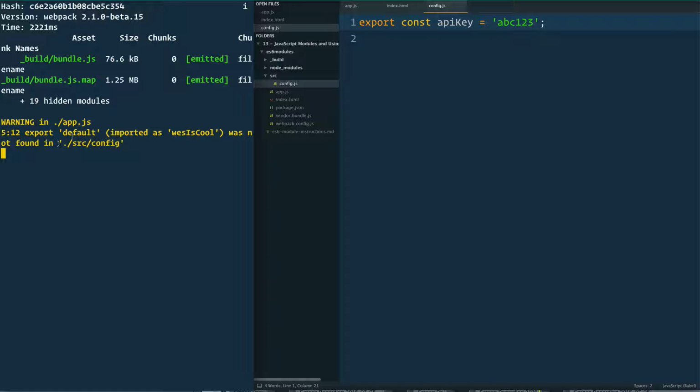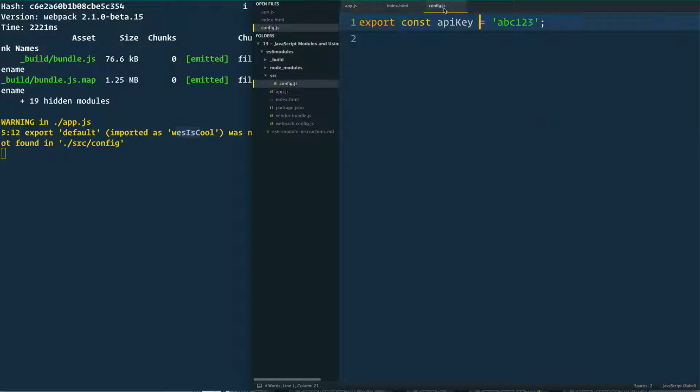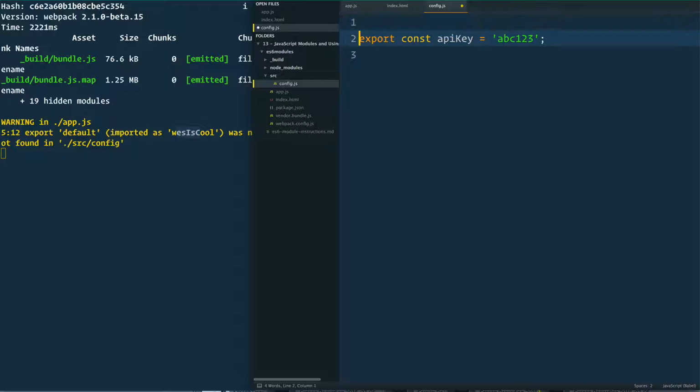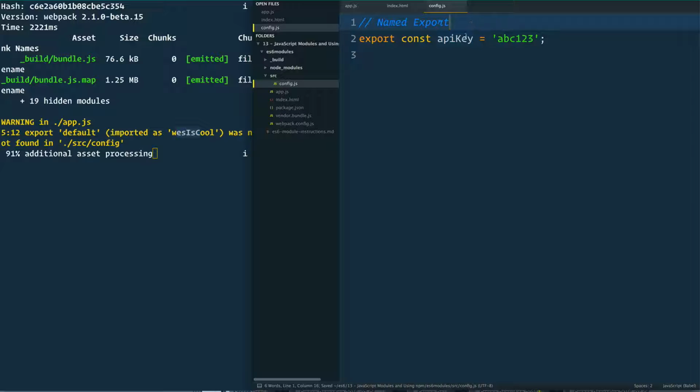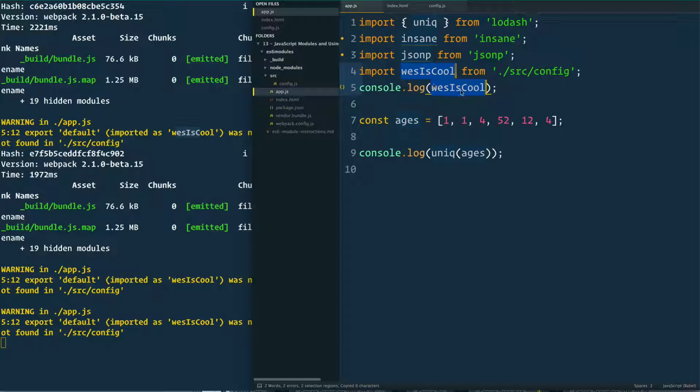It says export default imported as Wes is cool was not found. So now if we go back here, we called it Wes is cool, but because we did it as a named export, let's put a little comment, named export, you have to import it as whatever it was exported as. So we have to go back here. We can't use whatever we want.